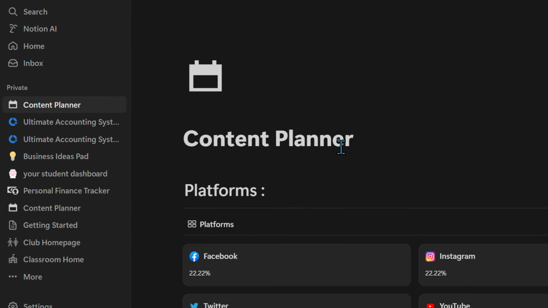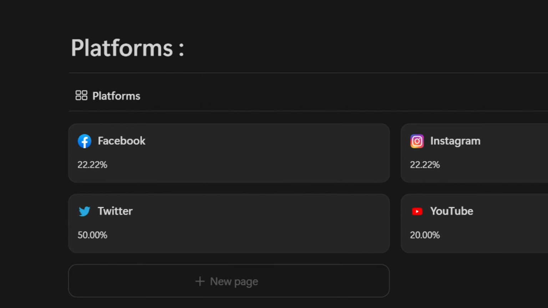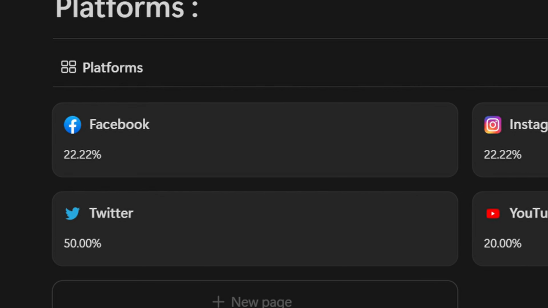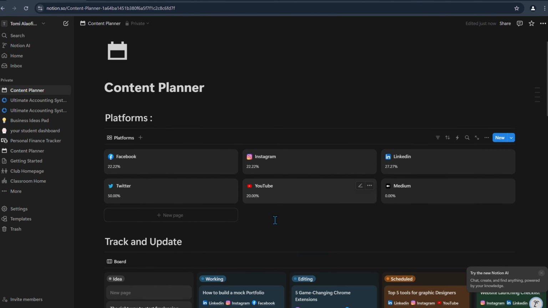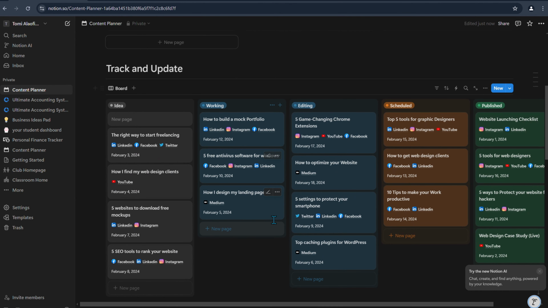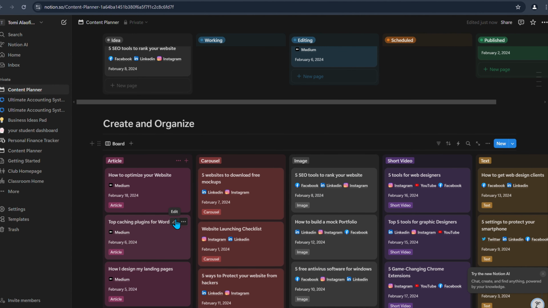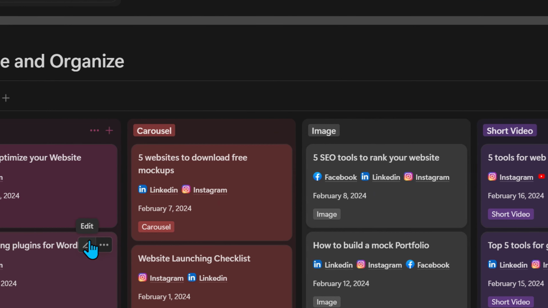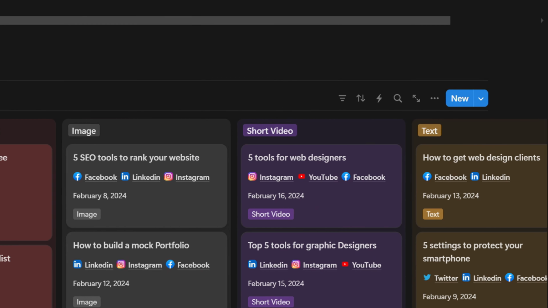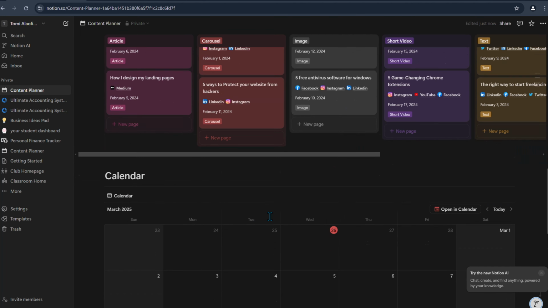Inside of the Content Planner, you've got the platforms which displays all the media, such as Facebook, YouTube, Instagram, and so on. In the Track and Update section, it compiles everything you have from each platform into one space. In the Create and Organize section, it's pretty much the same. However, it separates each content into types, such as articles, images, short videos, and so on. And in the calendar section, it displays the schedule, which helps you stay on top of your progress.